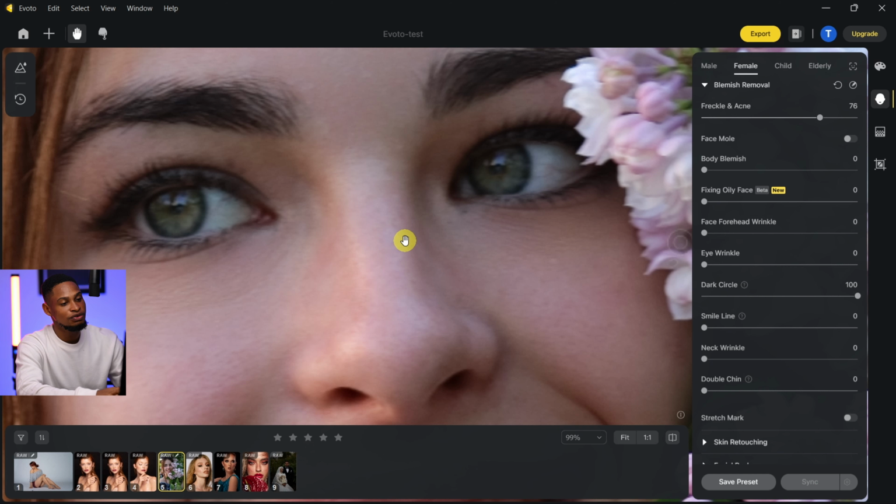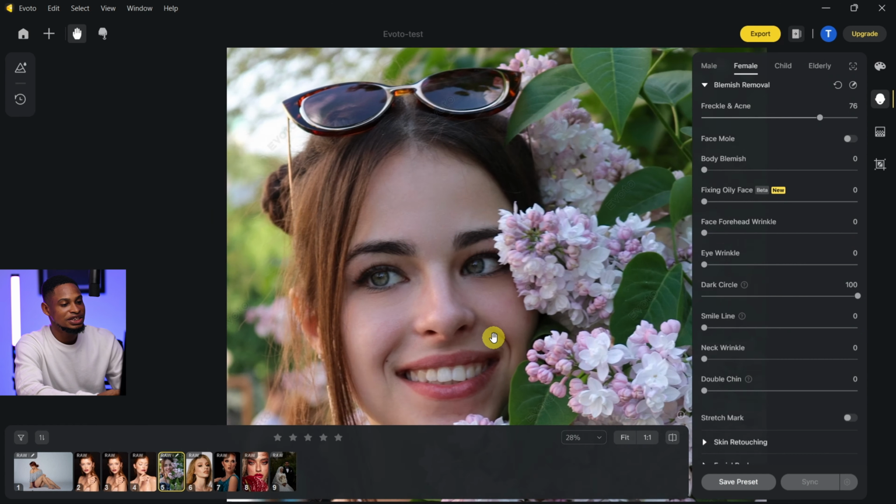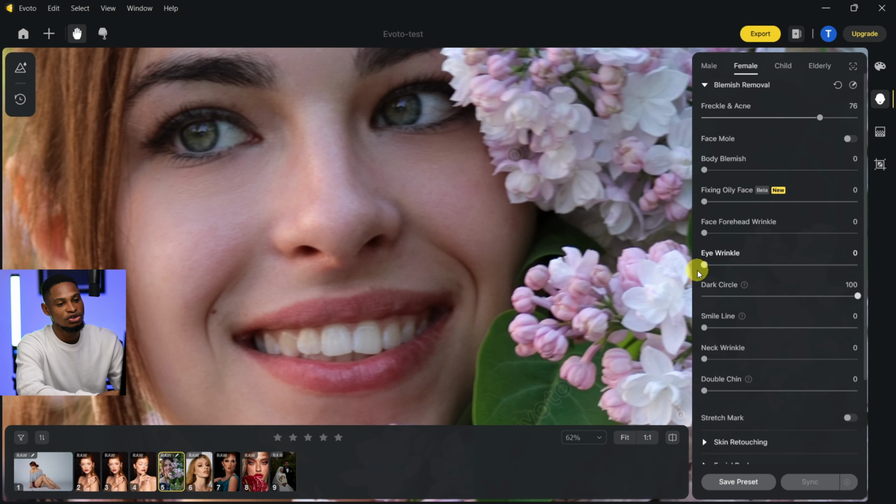We've successfully removed those dark circles like that. The other side that we have right here is the smile line. If you don't want those smile lines, as you can see on this image right here, all you have to do is move the slider all the way to 100 and I'm going to remove those smile lines. If I take it all the way down like this, you can see the smile line. If I take it all the way up, you can see it has removed the smile line.